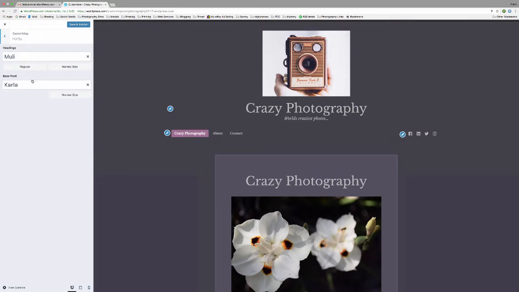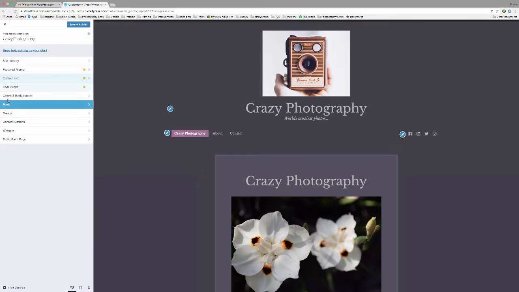Fonts, you can change the types of fonts you want for your headings or your base print. So you can have different ones if you want, or you can make them the same.